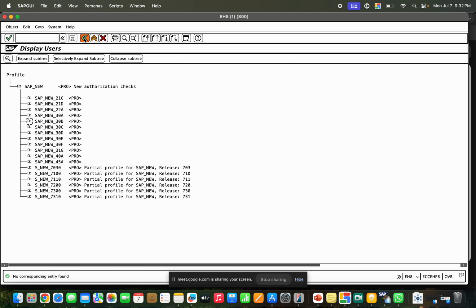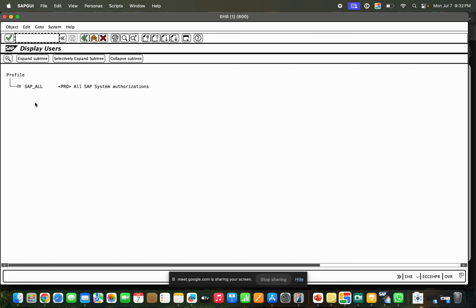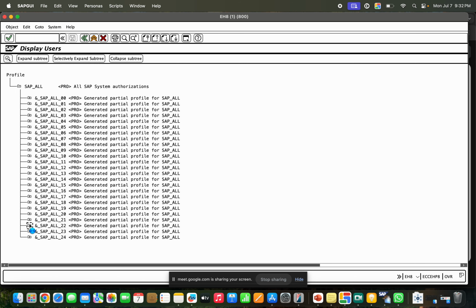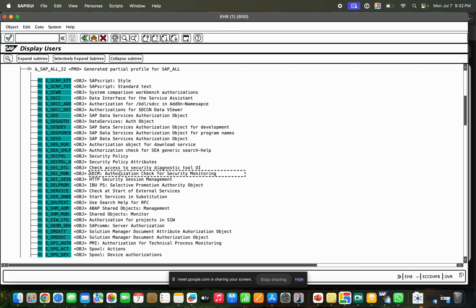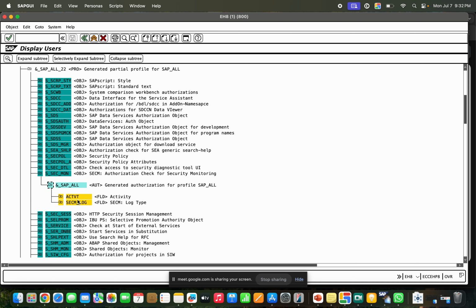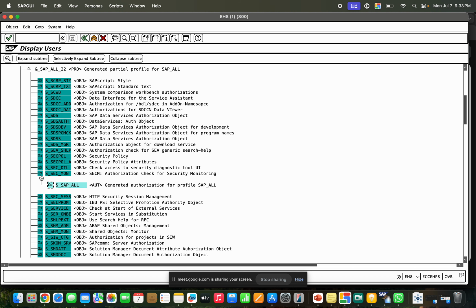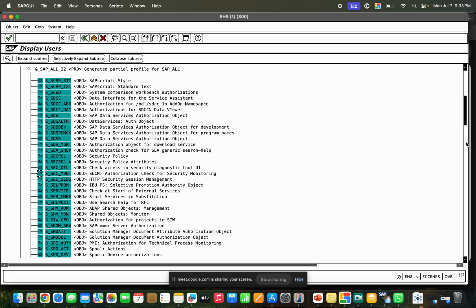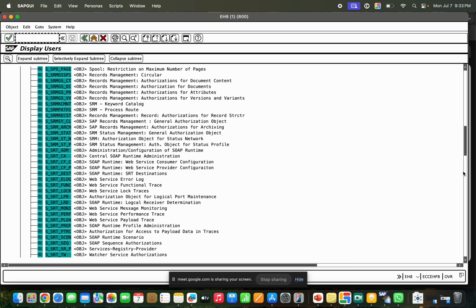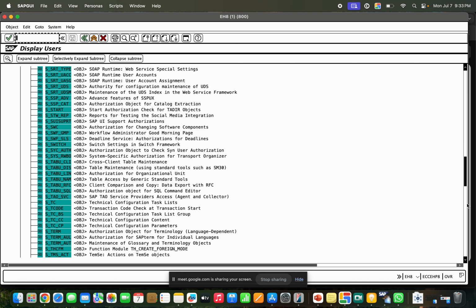I'll show you one example to go deeper. Suppose the authorization check for security monitoring. They will go inside and check the activity log type. When there is a star, that means you can access all types of security related. If they have entered a specific value, then you can access only those values. It depends on what they assign to you, and what they assign determines how it works. Okay, clear?